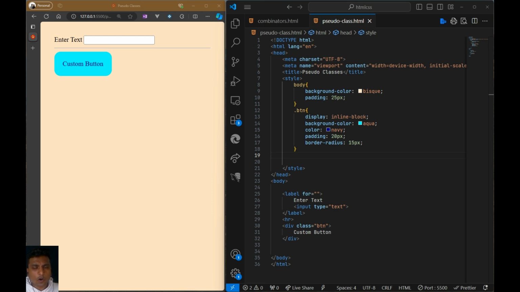CSS pseudo classes are a commonly used technique for creating illusions of style. For example, we have this enter text input box which I have created, and this div which I'm forced to look like a button right now. I can give it a specific functionality in terms of visual effects by using pseudo classes.